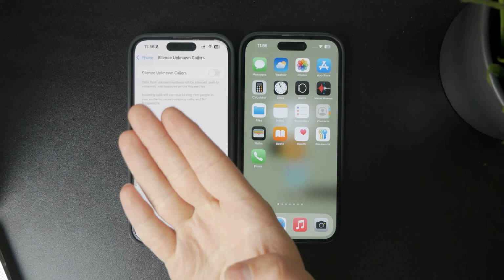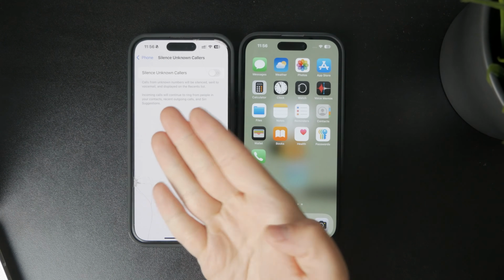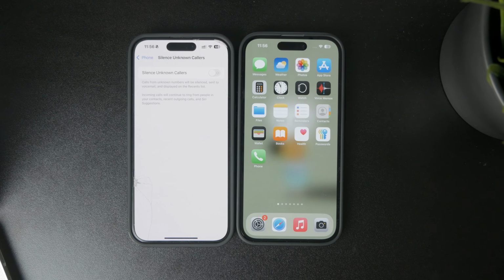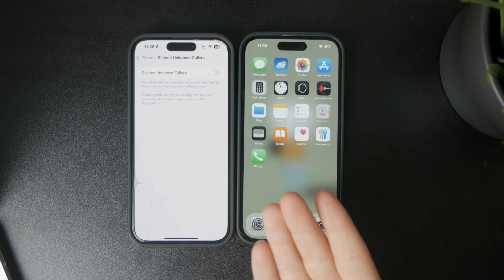So your phone will block numbers and incoming calls from people that you don't know about, from the people that you don't have any kind of connection with. These callers will be sent to voicemail so you can read or listen to their messages if you want to later.